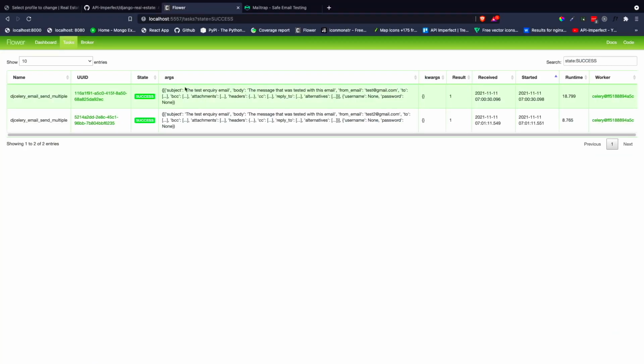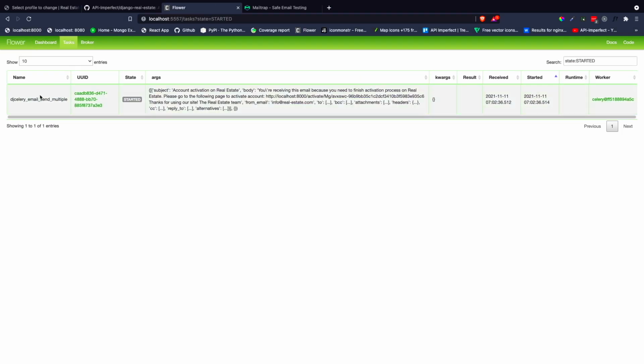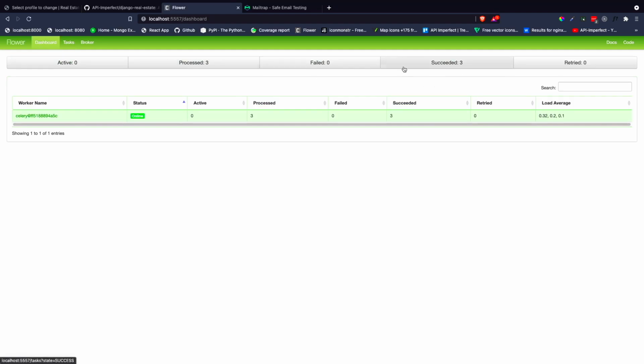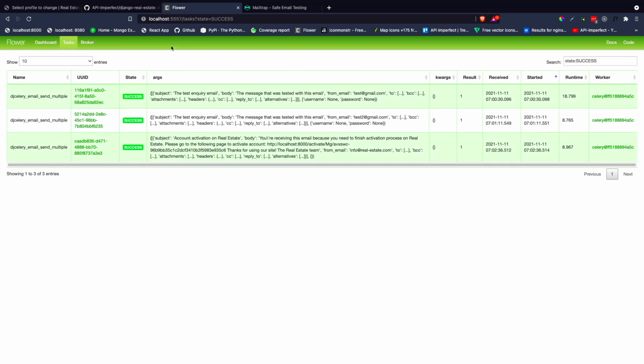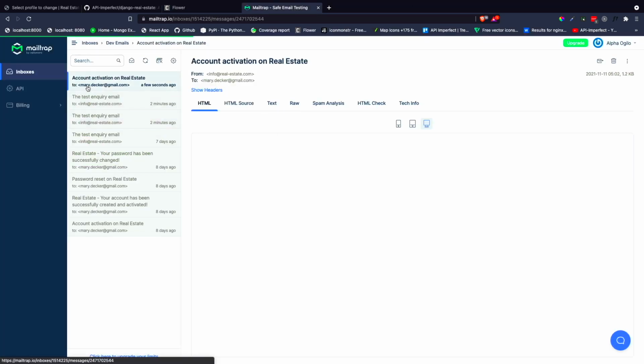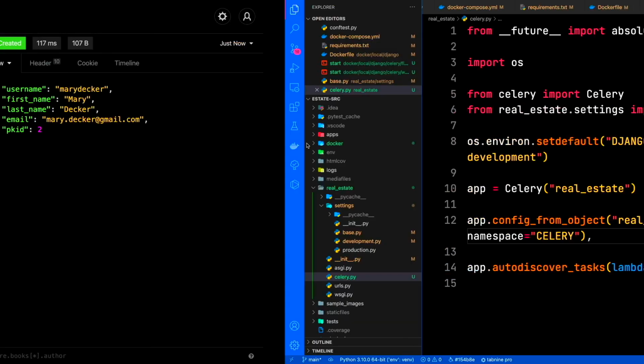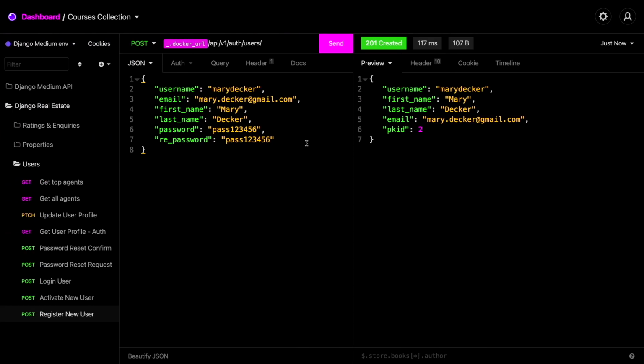Go to Flower. We're going to go to the dashboard. We're going to see there's one active request here, and that active request is for registering a user. Then when it succeeded, you go to the succeeded tab here. There are now 3 successful processes. Then you go to Mailtrap. You can see the email was sent. So this time now our application is more responsive. There's no waiting around for the request response cycle.